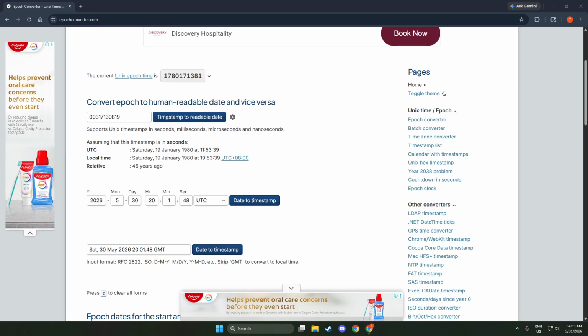That's all there is to it. Paste your number into a Unix timestamp converter, confirm the units, select the time zone you care about, and read the result. It's a fast and reliable way to translate raw timestamps into clear, human-readable dates without memorizing any formulas or writing code.